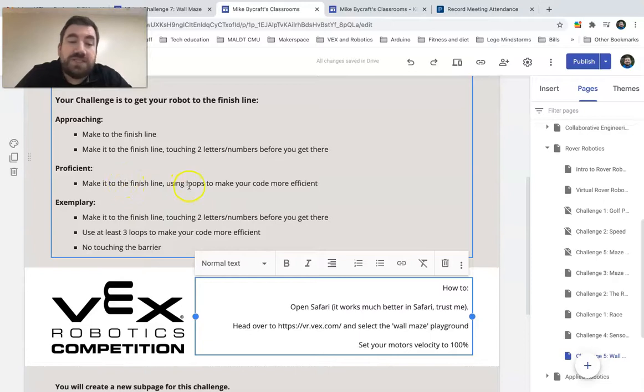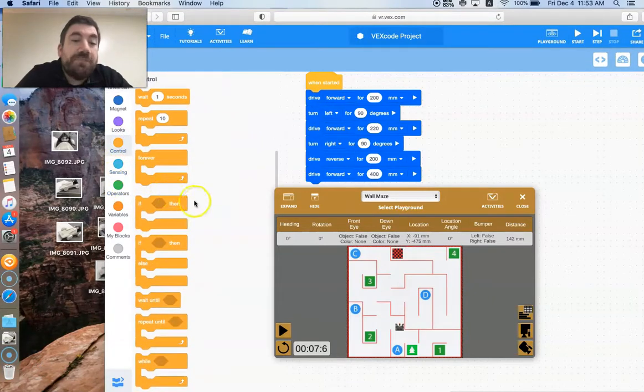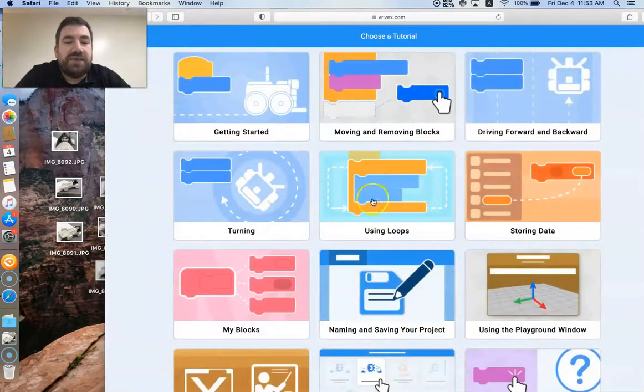If you want to get some loops in there, that's what we're talking. If you want to get really crazy, make it to the finish line touching letters and numbers, use three loops, don't touch the barrier. Okay? And I know you can do it. When you're in here, you've got some different things with loops under the controls. I'm not going to tell you, though. You're going to learn that for yourself. But if you do get stuck, see right here, click on that tutorials, and I bet you that loops thing will really help you out.